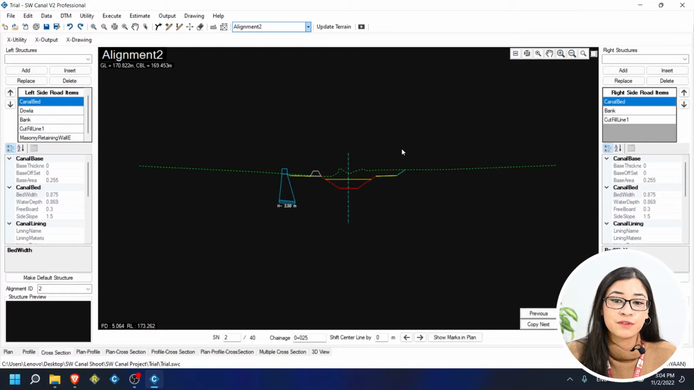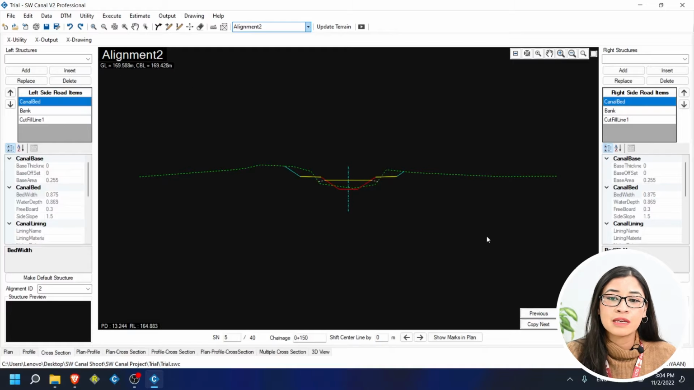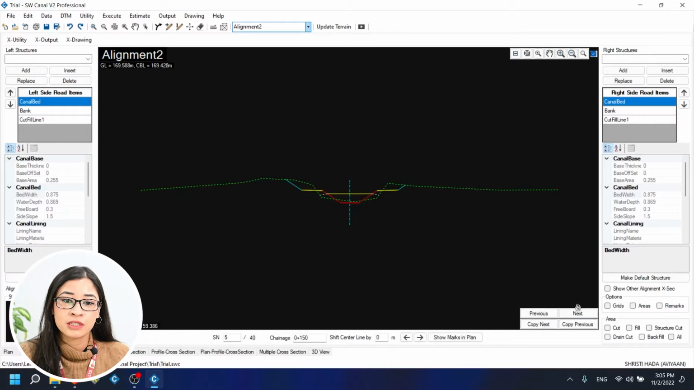Coming to the cross-section view, we can see PD and RL at the bottom left. If we move the cursor, the software will show its respective PD and RL. Also, the top left cross view shows the alignment we are working on along with the existing ground level and canal bed level, which change according to the chainage of the canal. Likewise, on the top you can see options such as pan, zoom in, zoom out, other options and the tick which syncs zoom in plan and profile as per current chainage.